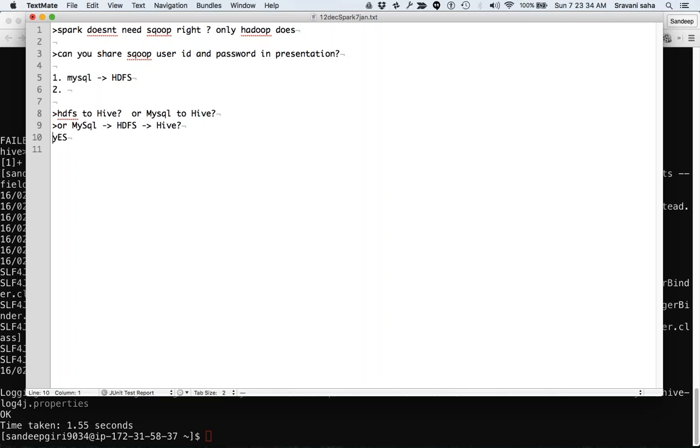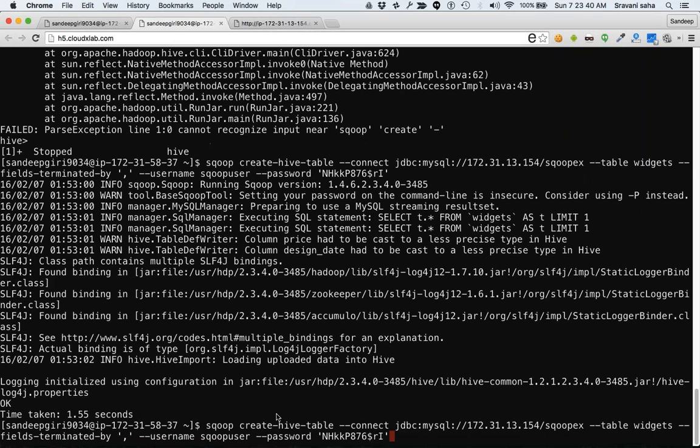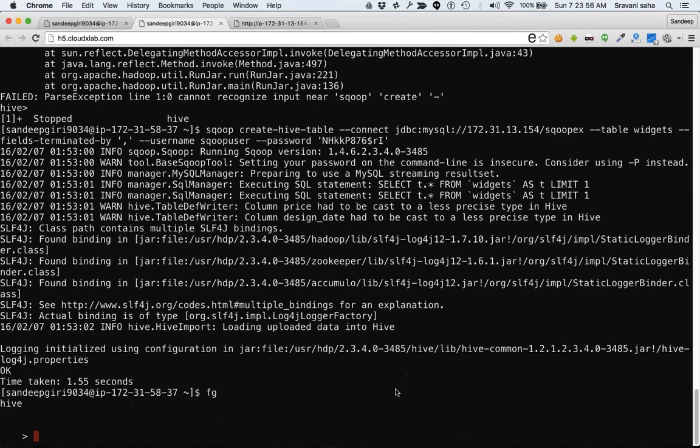All right. Yes, that's right, Abhay. Great. So we've executed this command which creates a Hive table. Okay, let's check in Hive. I have sent the command prompt Hive to the background by pressing Ctrl Z, and now I'm doing FG to bring it back to the foreground.